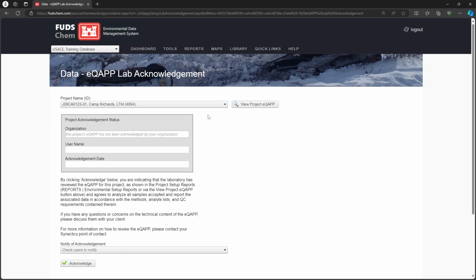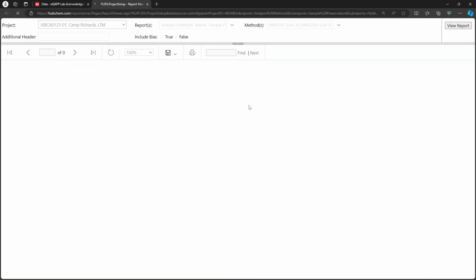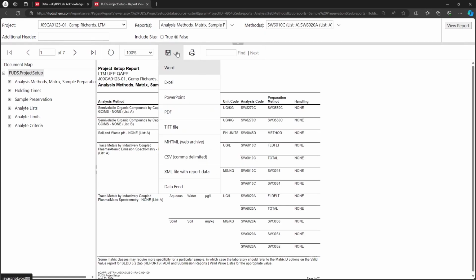Choose your project in the drop-down. This drop-down will only show your projects that are ready for acknowledgement. To review the eQAPP, click the View Project eQAPP button. This automatically loads a report summary of the eQAPP, which can be exported to various formats by clicking on the floppy disk icon.